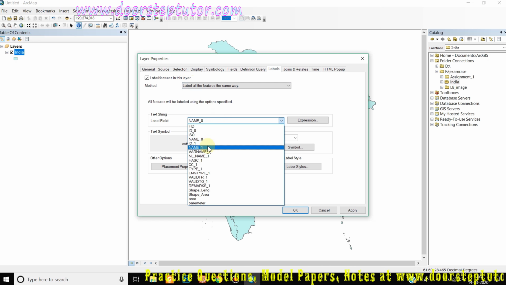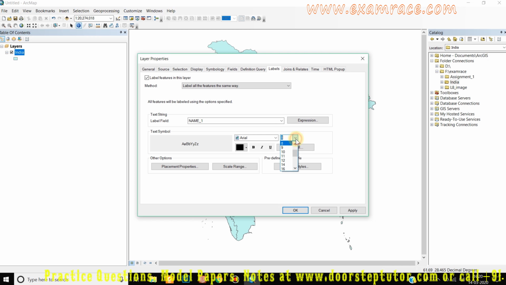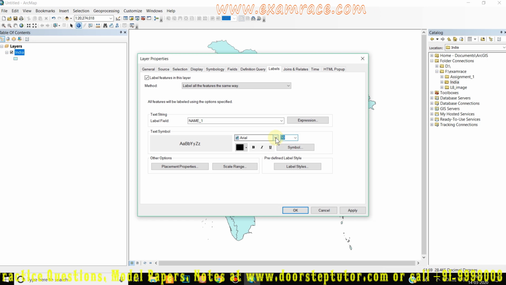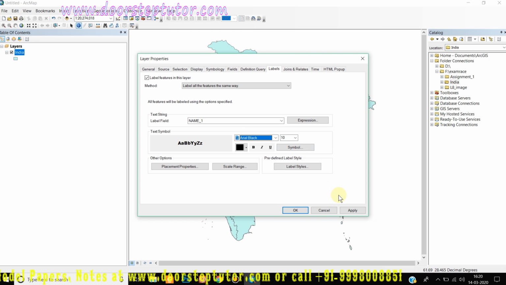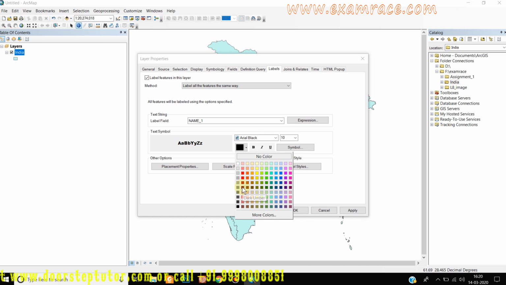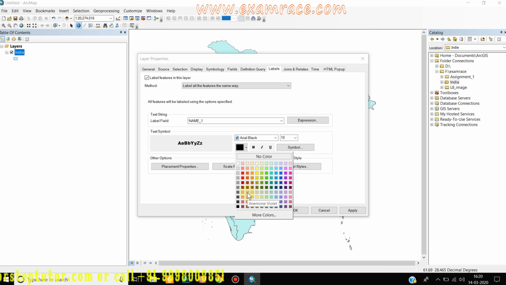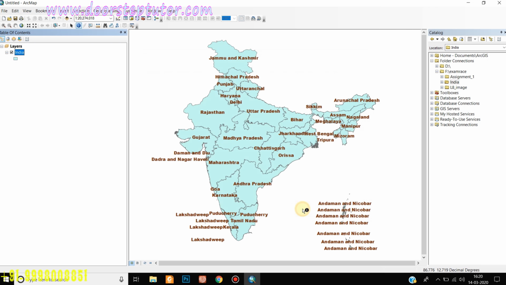I'm selecting size 10, and the font Arial, I will change to Arial Black, and I want to change the color of the letters, maybe to brown. Okay, just apply it and click OK. Here we can see it displays the names of the states within the map.